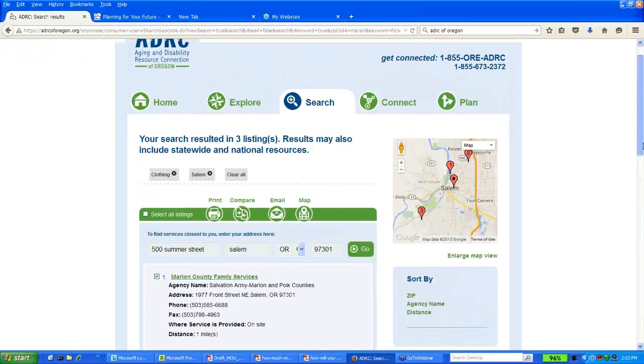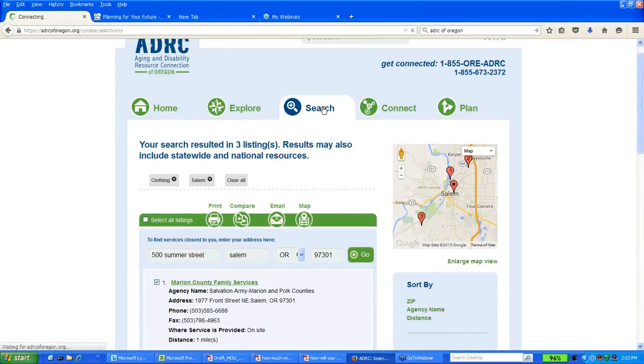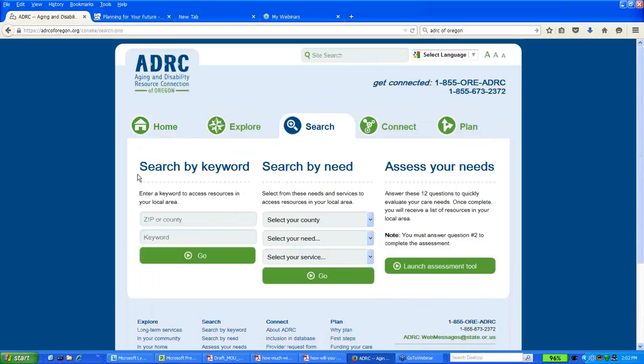So I also want to, from the search page, so that was a search from the quick search on the home page, I want to give you a view of what the search looks like from the main search section. So you have the ability to search again by keyword, by using your zip code or county and a keyword, and this is exactly the same as what we just did from the quick search on the home page. You also have the ability to search by need, which we'll take a closer look at in just a second, and then we have an Assess Your Needs survey where you can answer a series of questions that will lead to suggested search results based on the way that you answered the questions.